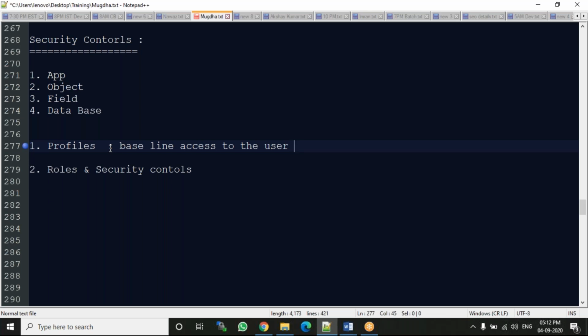Then we'll go to profiles and see what type of access a system administrator has, so we can compare with other profiles. We can also assign a new access level to a profile. Let's see one by one. First, we need to log into Salesforce.